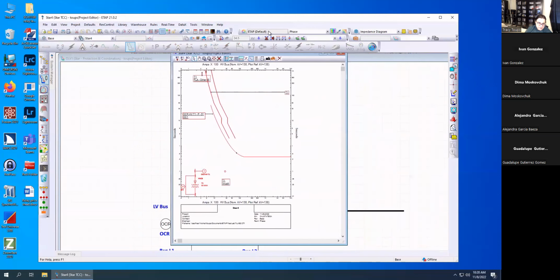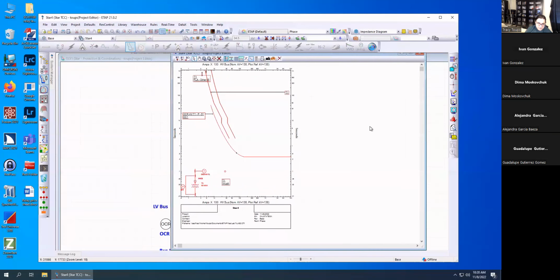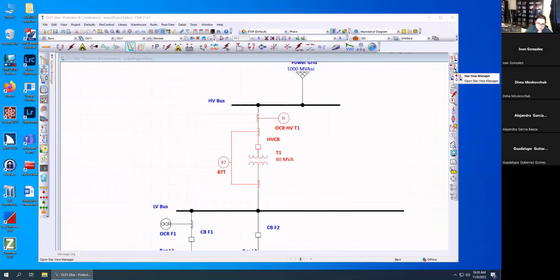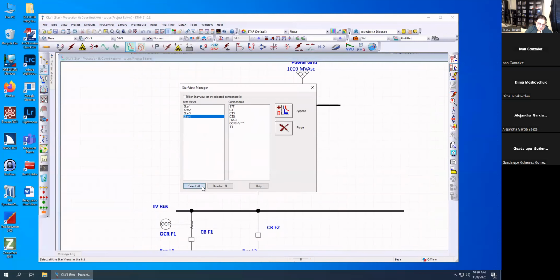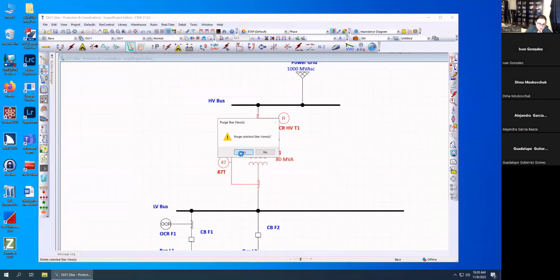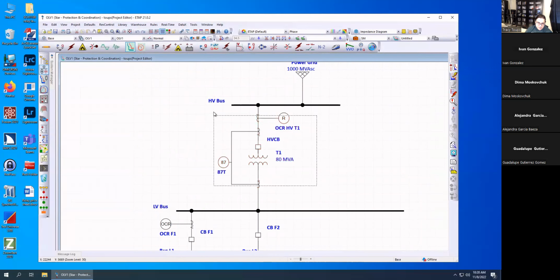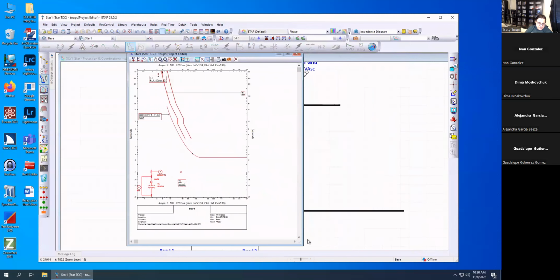I'm lazy. If you keep doing this over and over again, I think you can only have 5 of them, and you run into an error that says you can't have more than 5. If that happens, you need to go to the second button, Star View Manager, select all of them, and purge and delete them. So you can only ever have 5. I just deleted all of them, so let's redo it. Select this group, make a new one. Okay, so this is what we had before.